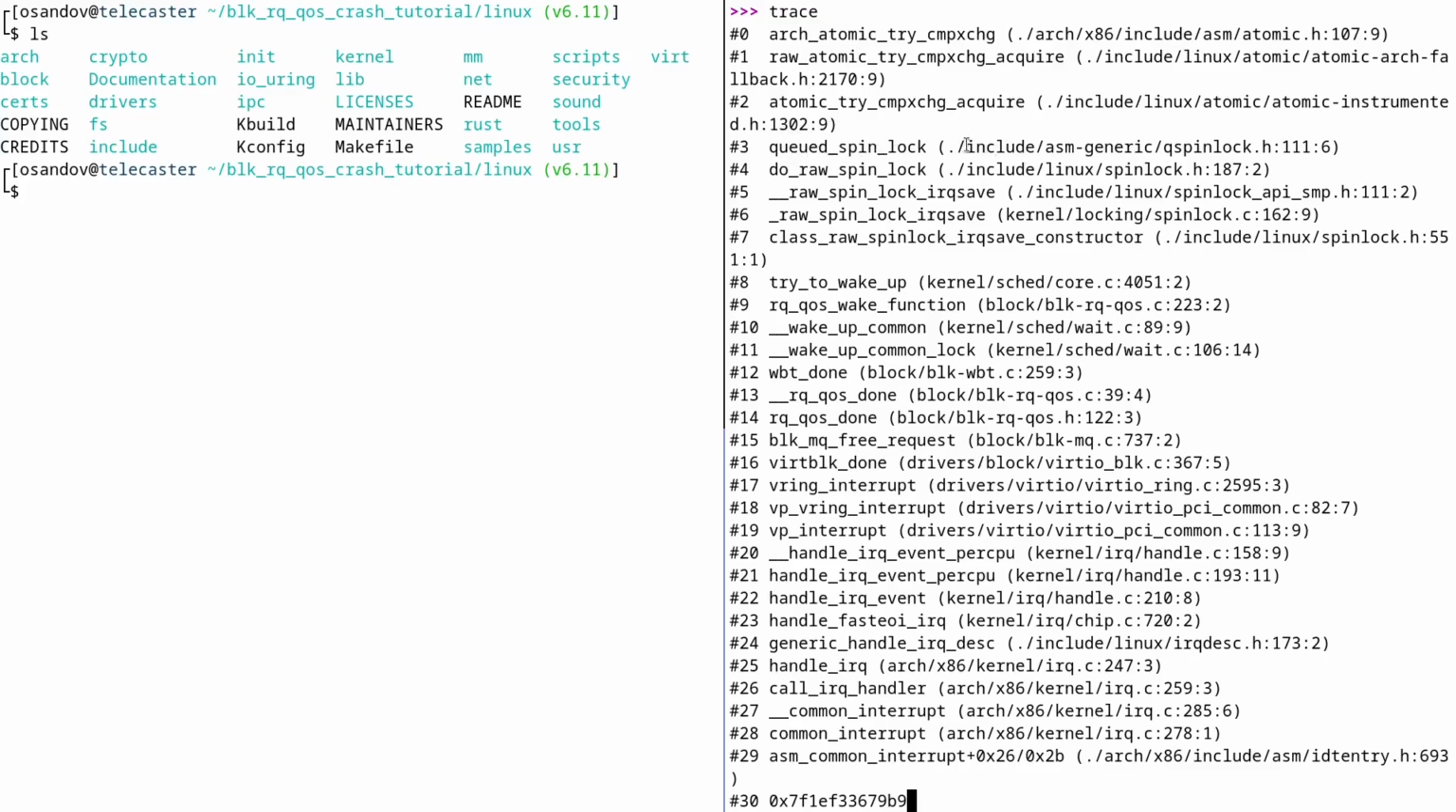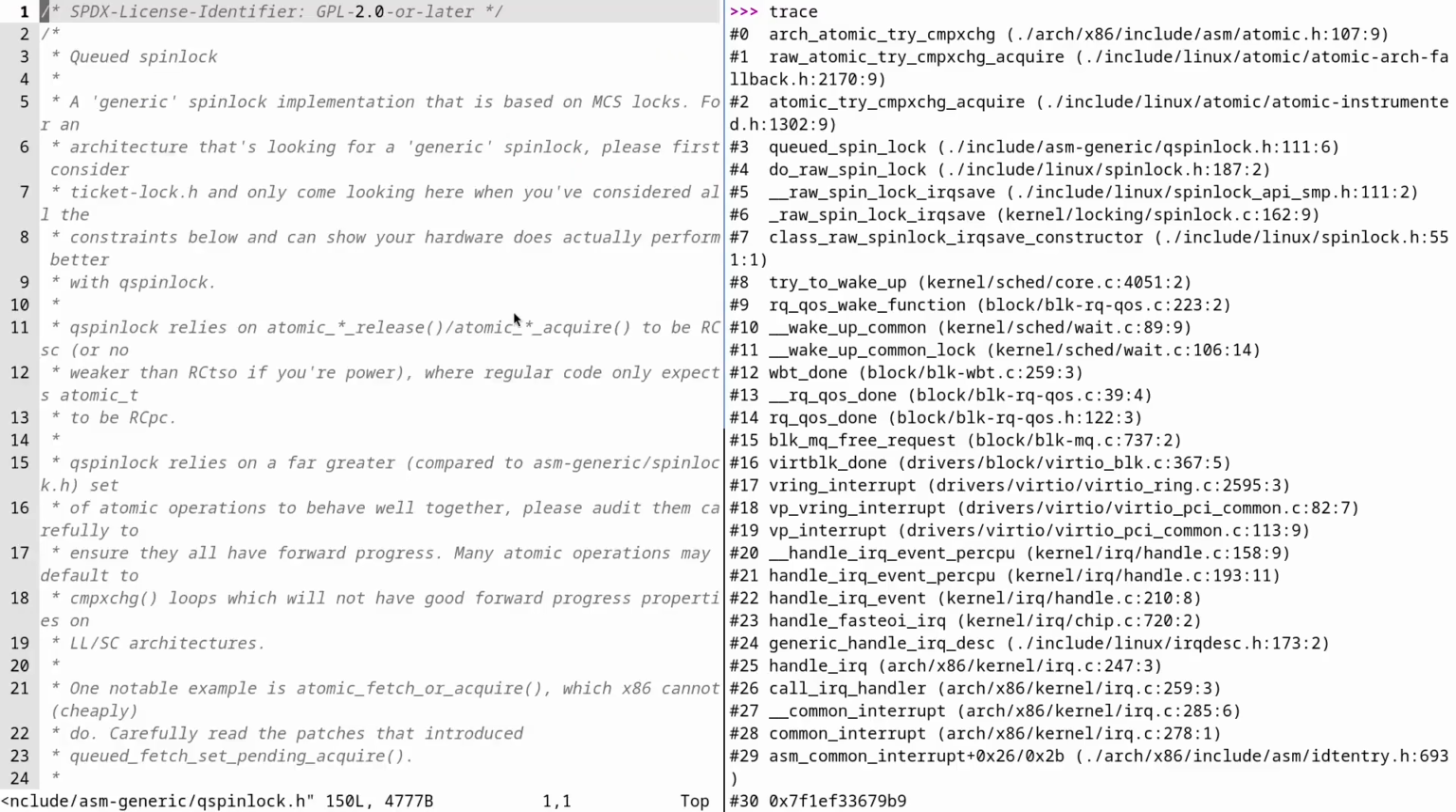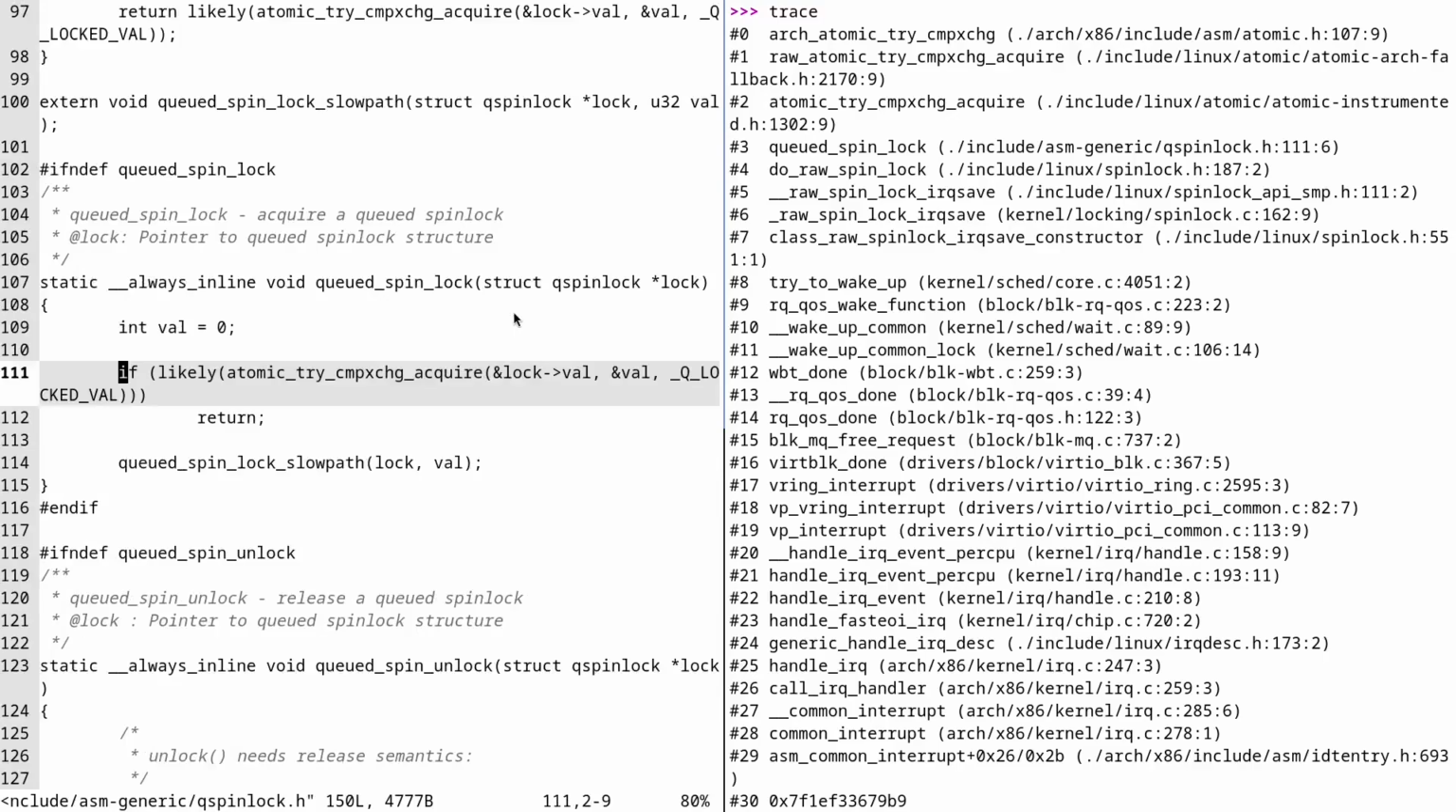Let's look at the source code for it. drgn tells us where exactly it is, so in your Linux checkout, open include/asm-generic/qspinlock.h and jump to line 111. And this is the line where the crash happened. Notice that it's accessing this pointer, lock, which is a function parameter.